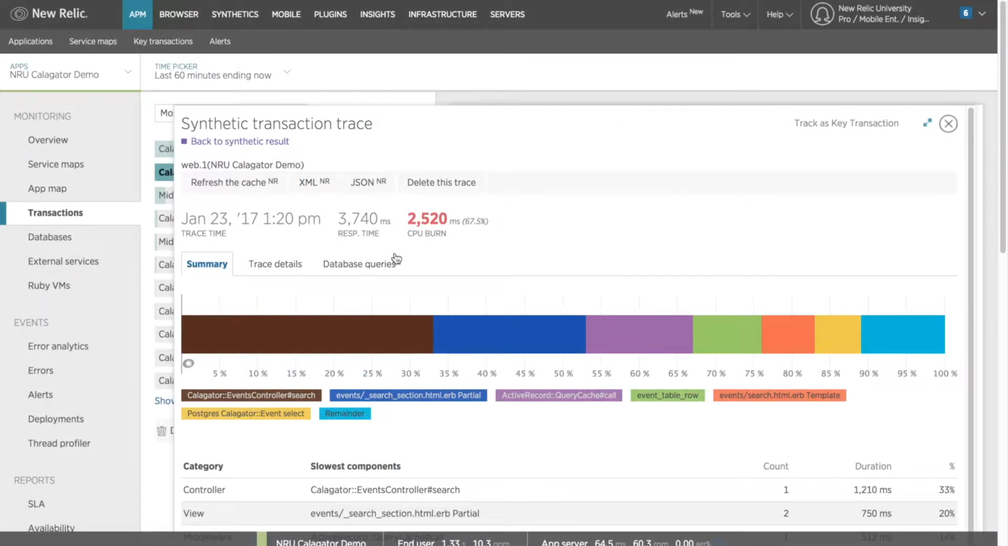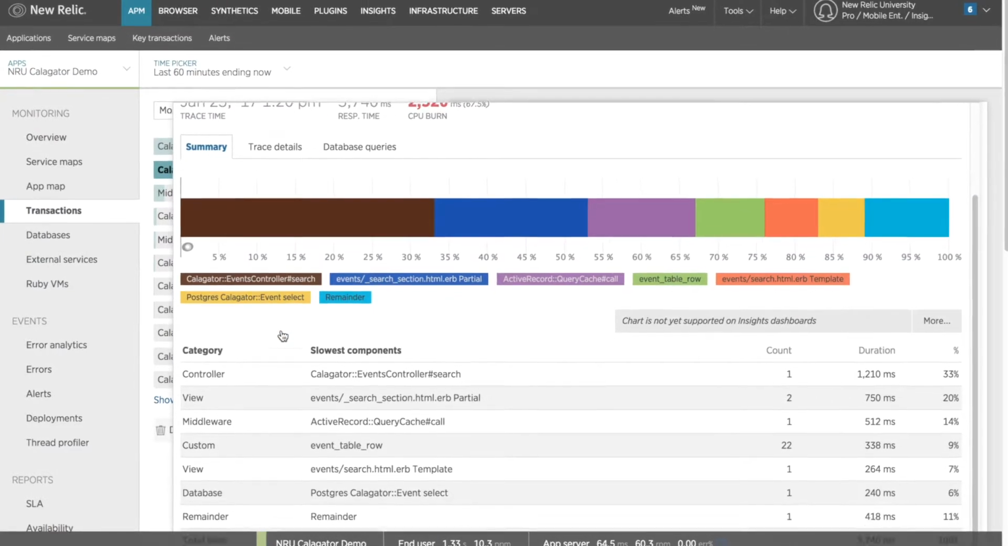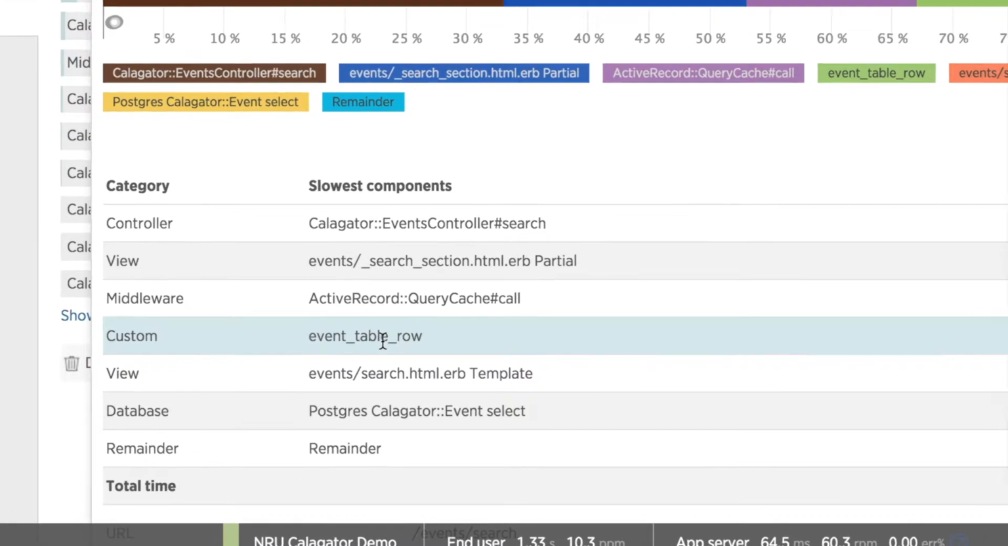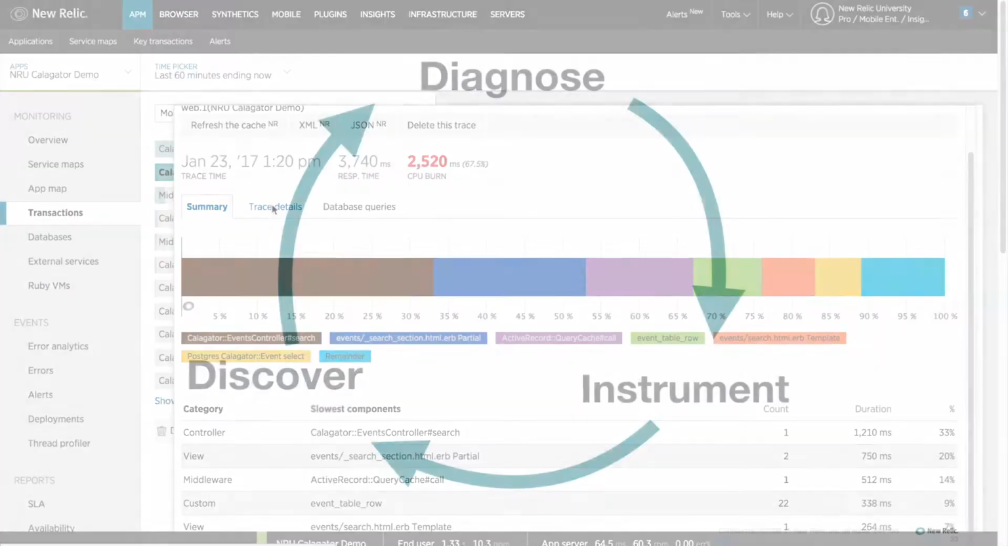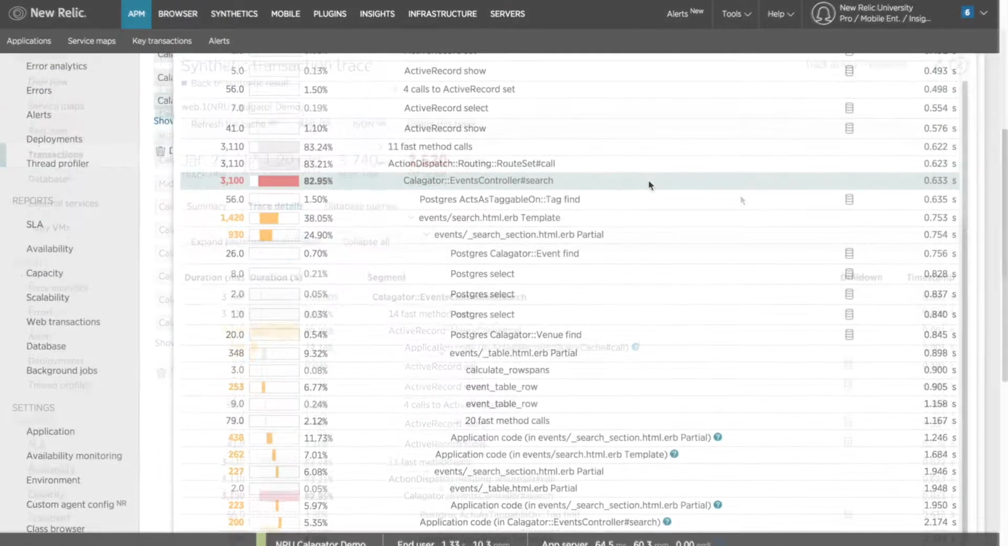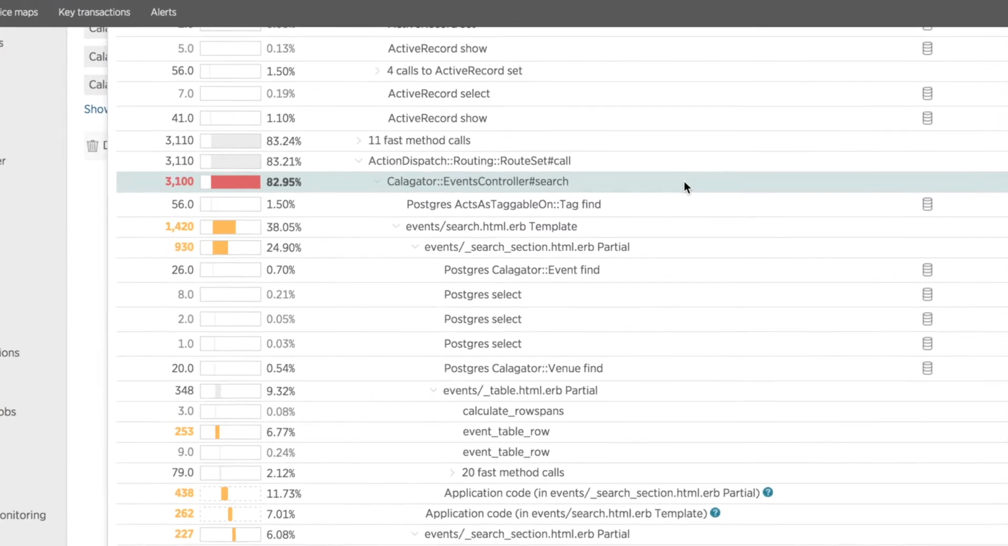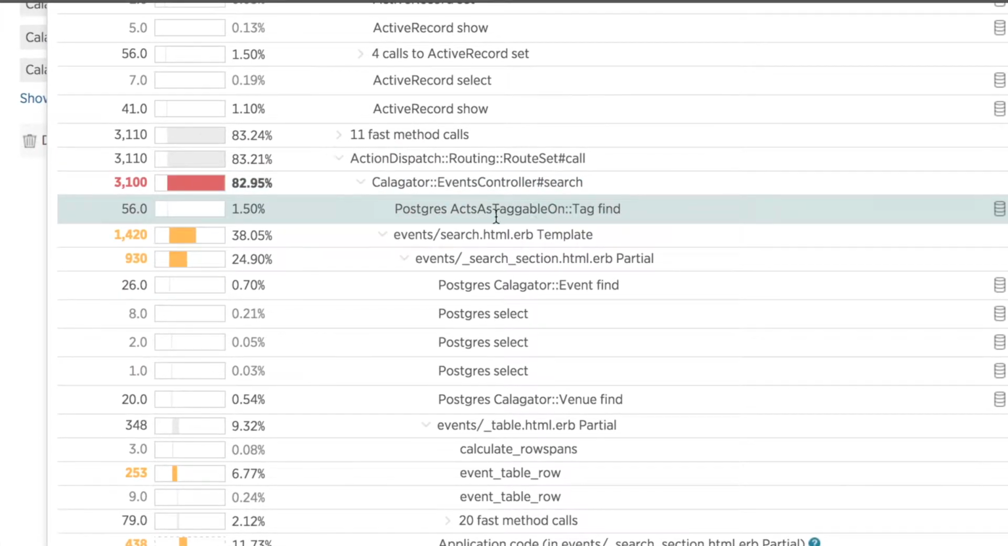Back in my search transactions, I found the most recent transaction trace with my custom instrumentation in it. Below the summary chart, I see my custom instrumentation event table row next to the category custom. So I'll open the trace details in order to diagnose what's going on with this transaction. I notice right away that events controller search is still taking almost 83% of the time.